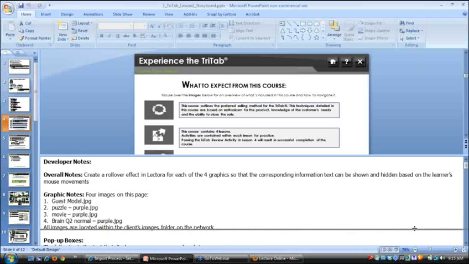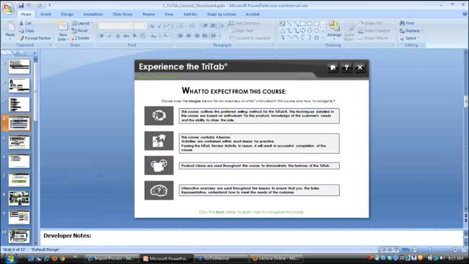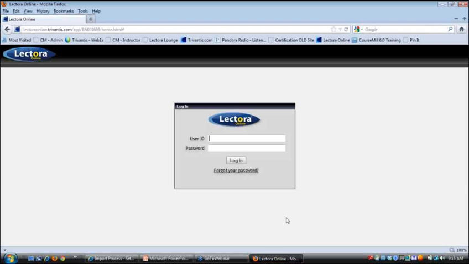So essentially, once this is developed out in Lectora, we'll have a rollover here so that as my user's mouse hovers over each of these 4 graphics, I will show and hide the 4 sets of text that you see displayed on the right-hand side. So you can see this is how I chose to storyboard out that particular page. So I've kept the design pretty loose. So I have this PowerPoint presentation ready to go. Let me go ahead and open up Lectora Online.